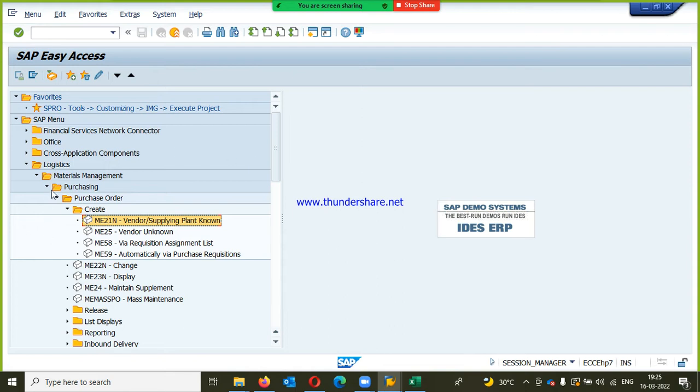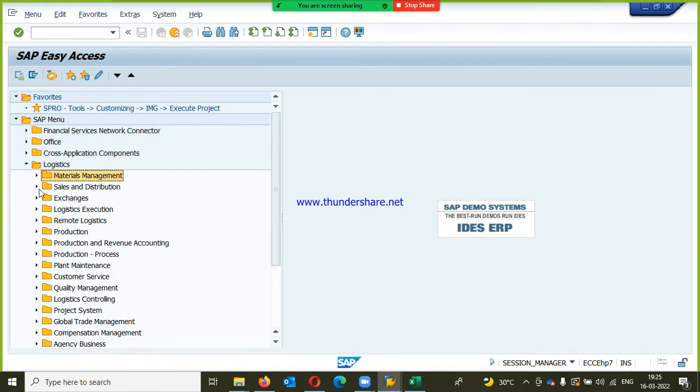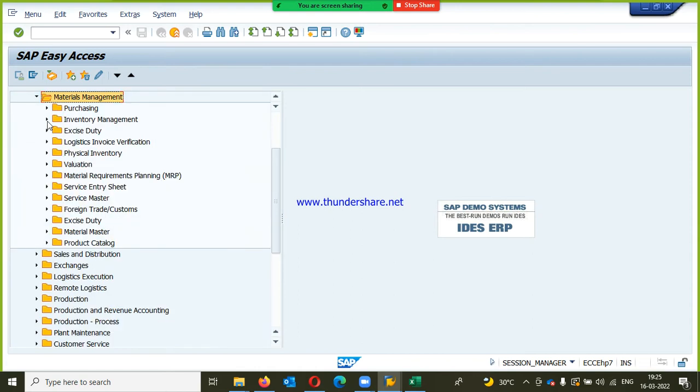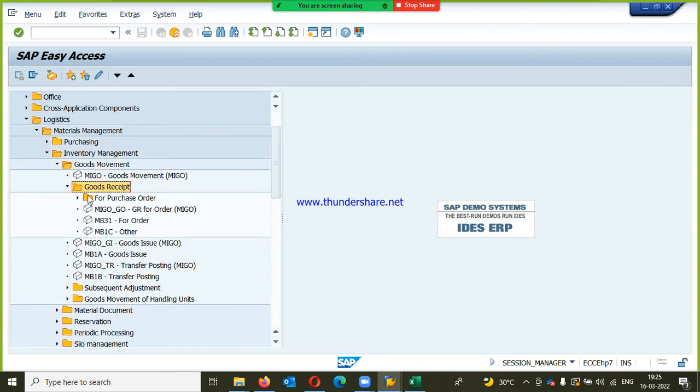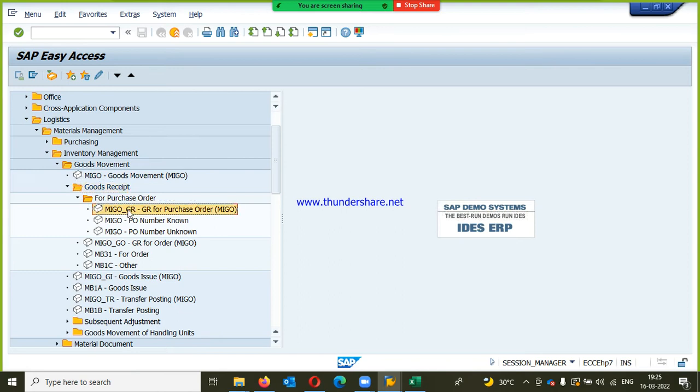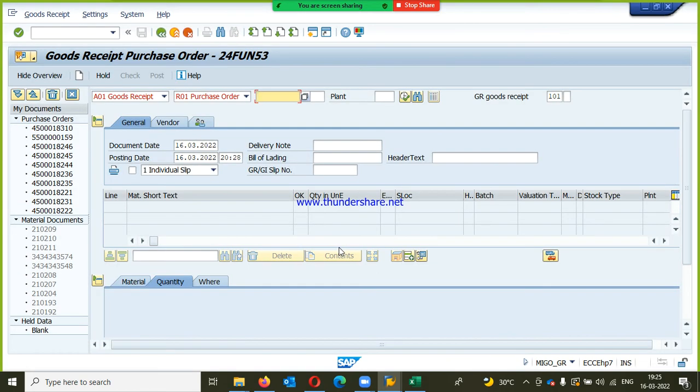Okay, I'll go with MIGO. Easy access, logistics, materials management, inventory management, goods receipt for purchase order, MIGO_GR, GR for purchase order. Goods receipt, purchase order, and I need to input the purchase order number here.